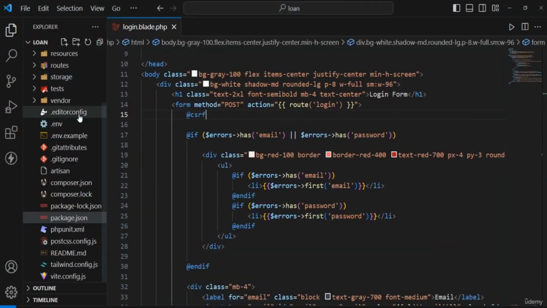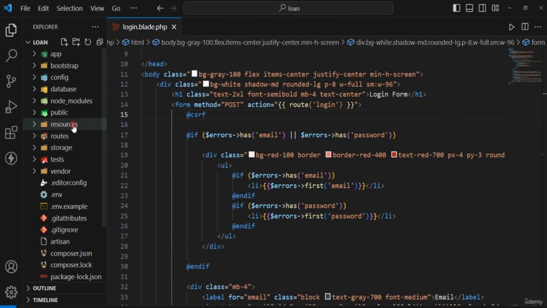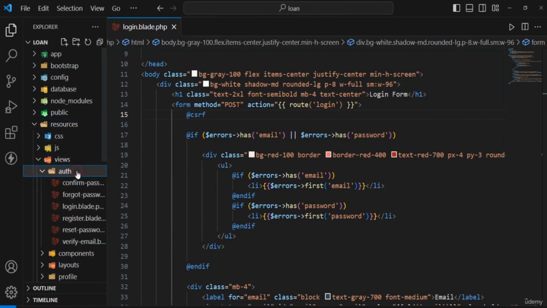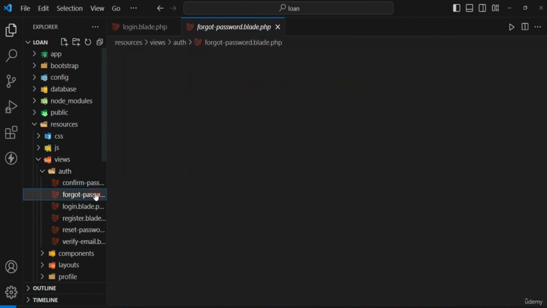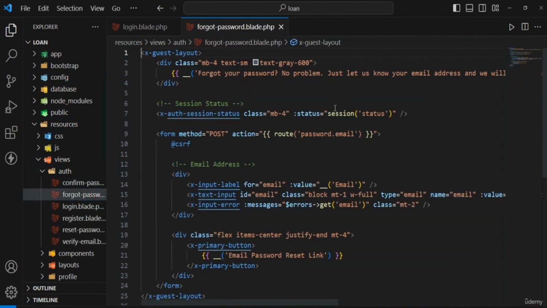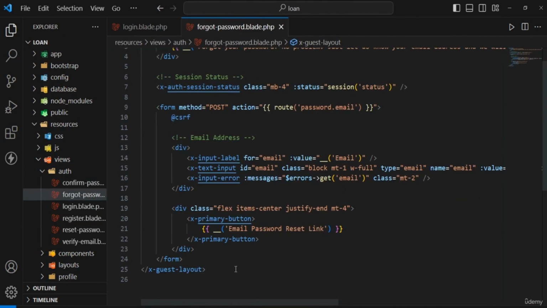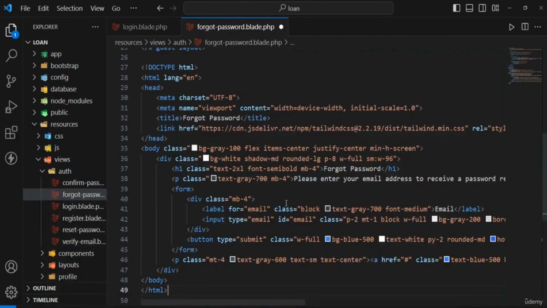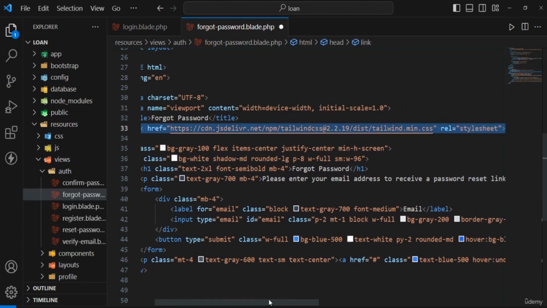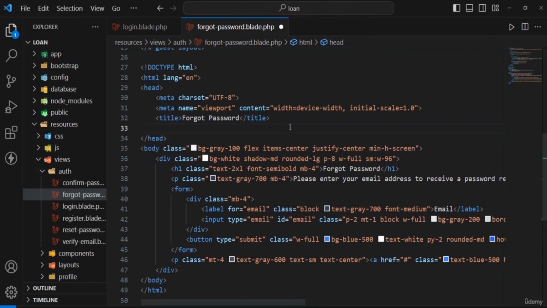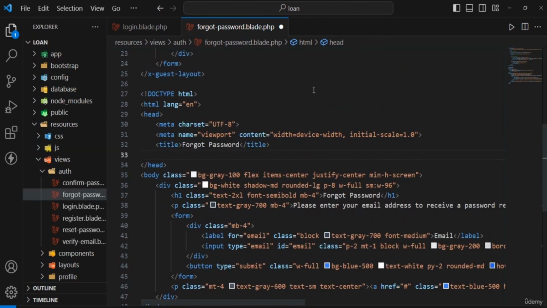We have to go through the resources folder, views, auth, then we have forget password. So this is the default forget password page. So I'm going to paste the copied code. All right, so now let me remove everything from this. I will remove this particular link, that is the CSS link. When I remove it, the next thing to do is we are going to replace it later on.